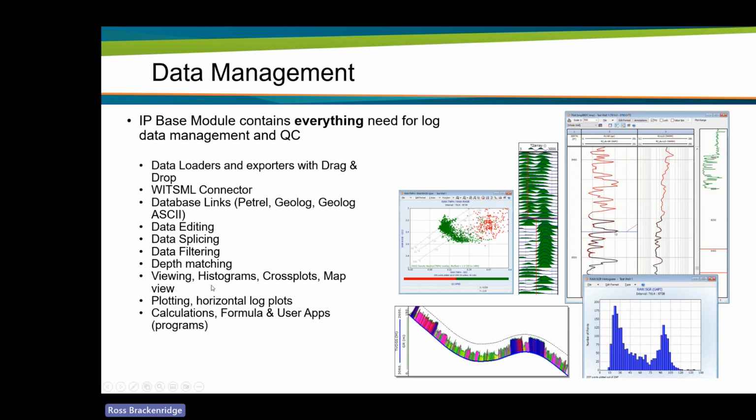We have a whole raft of editing functions: editing, splicing, filtering, depth matching. You can see a GIF of depth matching in action over there. There's that interactivity. Viewing any type of log plot or cross plot or histogram you can think of. Basically, IP can display your data in that format.